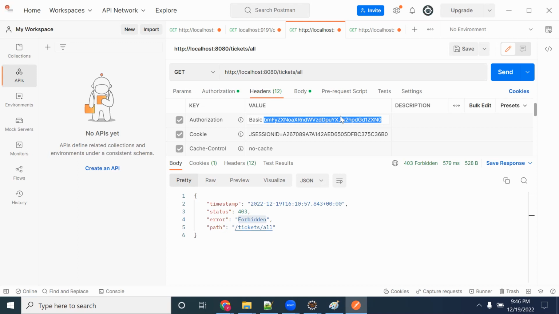Any other question, guys, so far? So form login is one approach. HTTP basic is another approach. In both cases, in-memory authentication is sufficient, but mostly in real time, everyone uses in-memory authentication in combination with HTTP basic.